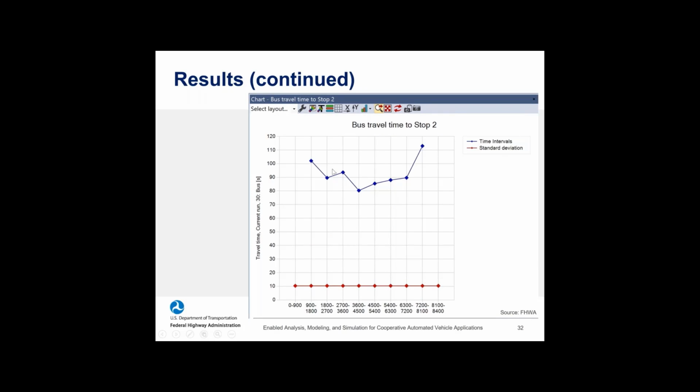And then I had the bus travel time all the way to their last station, and I looked at the standard deviation to see if there is bus bunching happening, but they weren't changing. There was no change in the standard deviation of travel time.